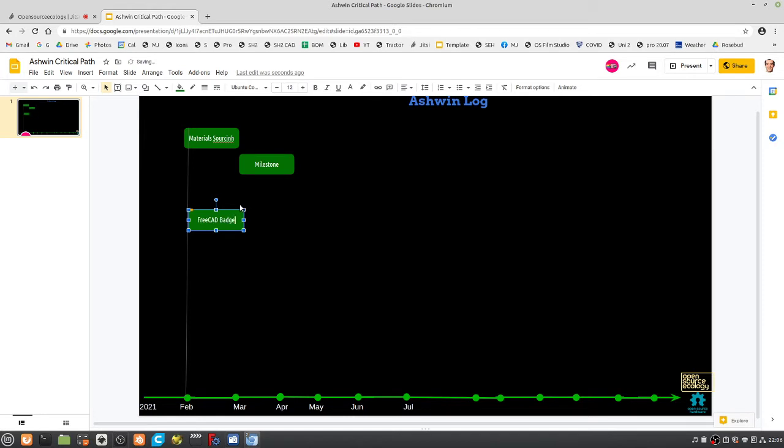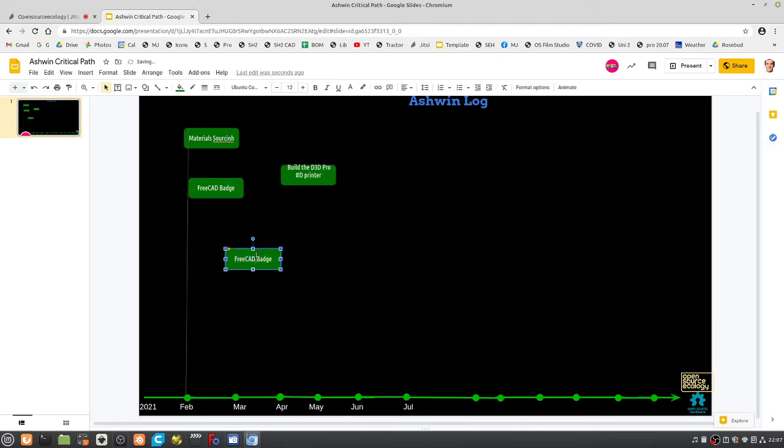Am I writing in the right place? Okay. Yeah, you should be able to just take all those and click it. Double click. So, build V3D Pro or V3D Universal. Probably Pro. You probably want to do the good one right away. V3D Pro. Yeah. FreeCAD badge. You want to work on the FreeCAD badge. Maybe after this. Go ahead.